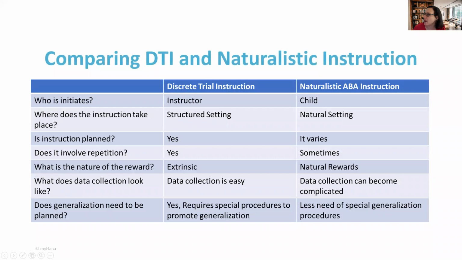So here's comparing DTI with what happens generally in a naturalistic setting. So where does the instruction take place? In DTI, it's in a structured setting. You've set up your environment, and the instructor leads it. In a naturalistic setting, the child will initiate the interaction, and that can happen at home or wherever they are. DTI is generally more planned and is very structured. Most of the time, discrete trial is very contrived, but the timing might not be as planned.